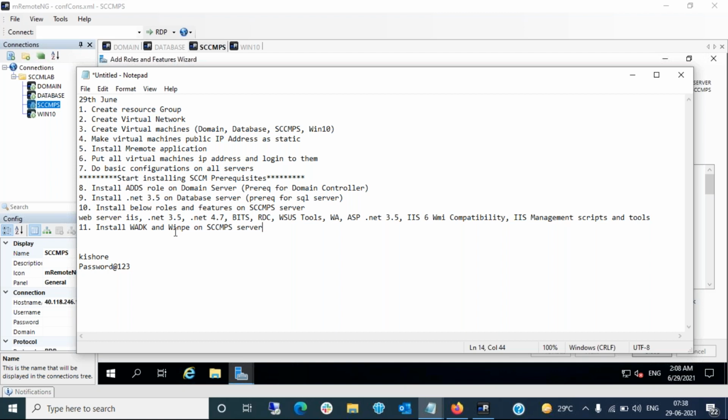You have to deploy applications, deploy updates, deploy operating systems. So the operational tasks will be the main thing for you guys, and you have to focus more on that. So install WADK and WinPE on the SCCM server. These are the prerequisites. Without this, you will not be able to deploy an operating system.